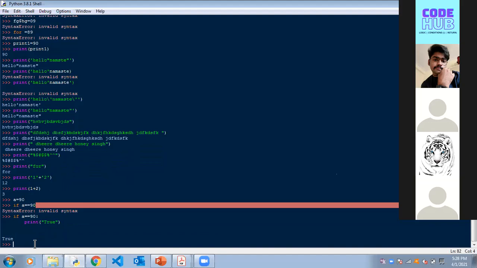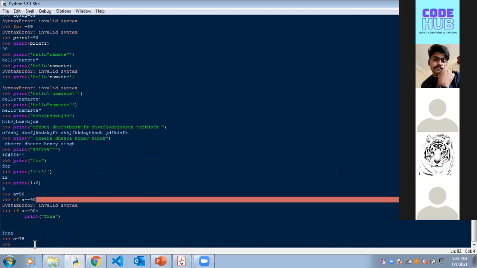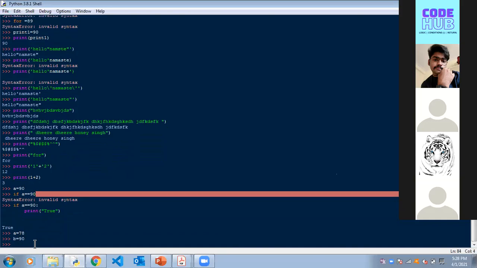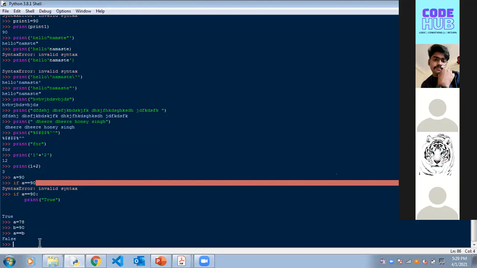Okay. Now what I'll do is A is equals to 78, B is equals to 90. I've assigned these two values. Now I'll check A double equals B. It is an identity operator or an equivalence operator. It will check if A is equal to B or not. Now see, it returns false. You can't use true or false as variable names too because they are keywords. Remember that. See, A is 78, B is 90. It is checking whether A and B are same or not. They're not same. So it returns false. It is a Boolean type. There are only two, that is true and false in Boolean.